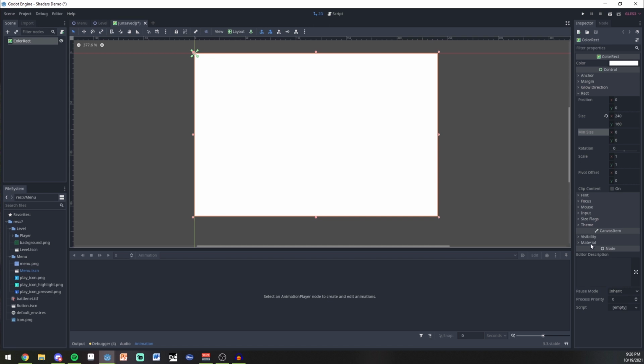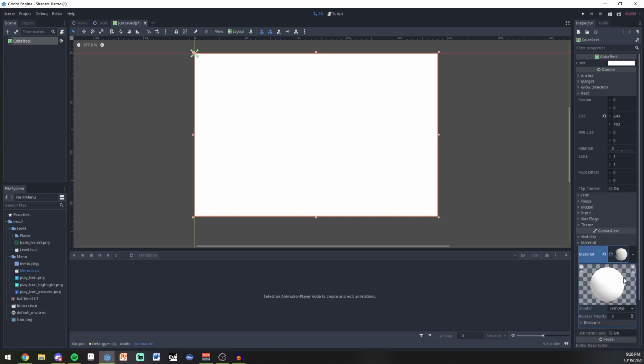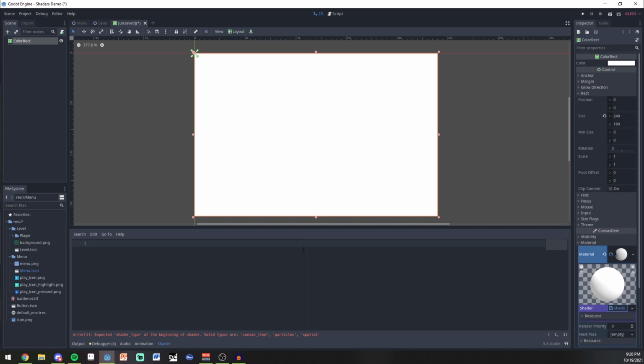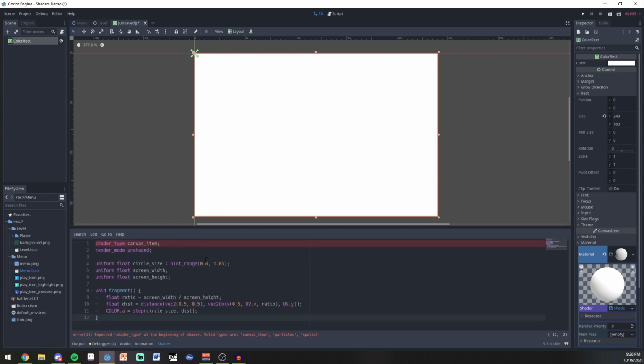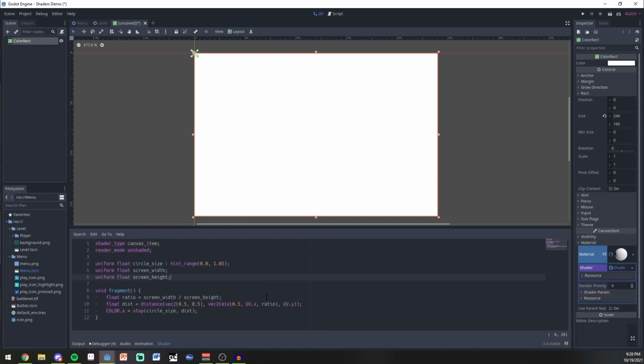Then we're going to Material, Empty Material, New Shader Material. Click on the new material we just created and go to Empty Shader, New Shader, and click on the new shader we just created. This will open up a shader editor at the bottom of the screen where we'll put our CircleTransition shader code. The code for the shader is in the description, so just copy and paste it into here.